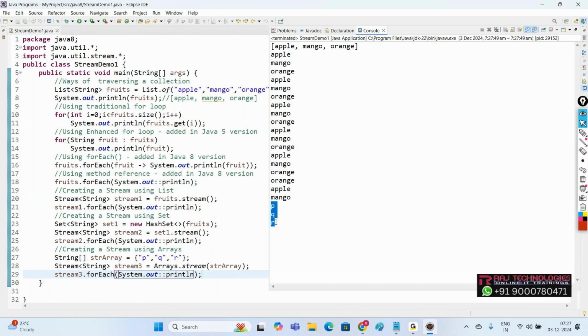Right? Got it everyone? How to traverse a collection and how to convert a list, set and arrays into a stream? We have just learned how to create a stream.